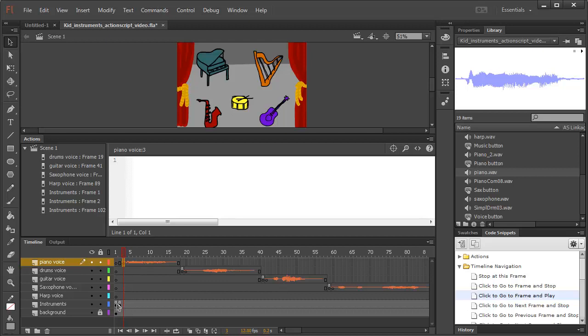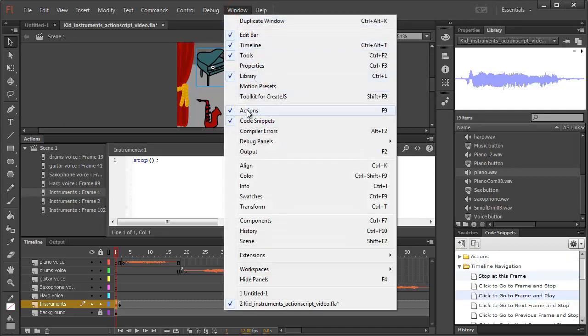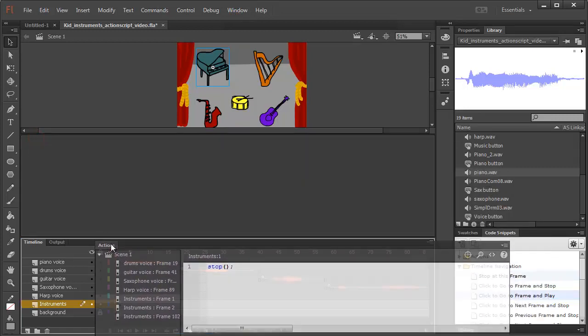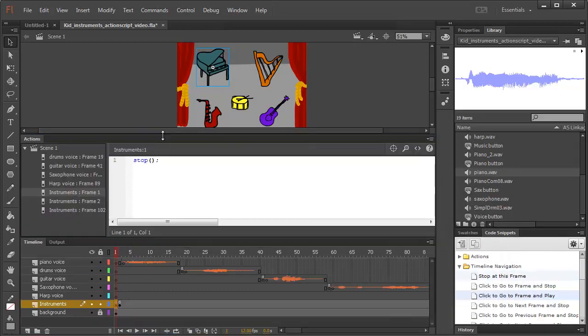Okay, if I click on the first frame here of the instruments layer, and then I click outside of the instruments and click just on the piano, that's my first layer, and that's the first one that I want to go to. So then if you come up here to the Actions panel, if you don't have that, go to Window and Actions, and that will come up. You can click and drag it around to where you want and snap it into place. I have mine up here.